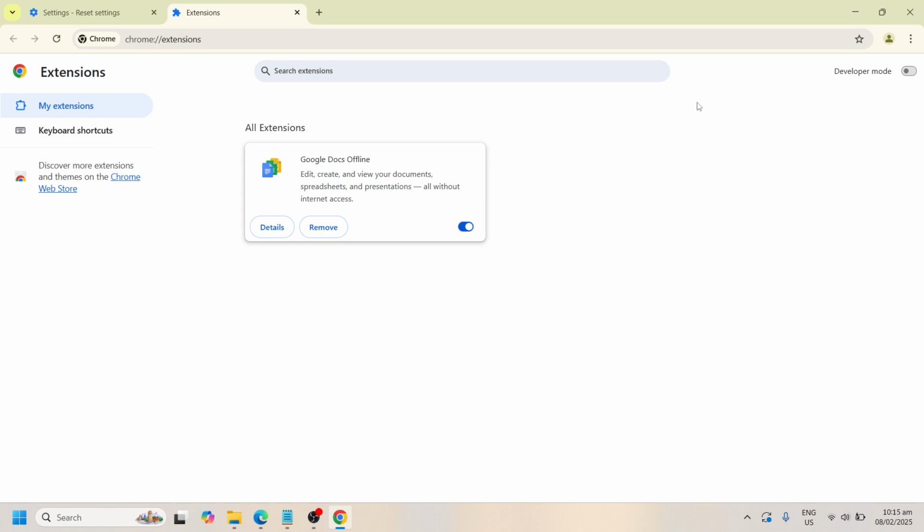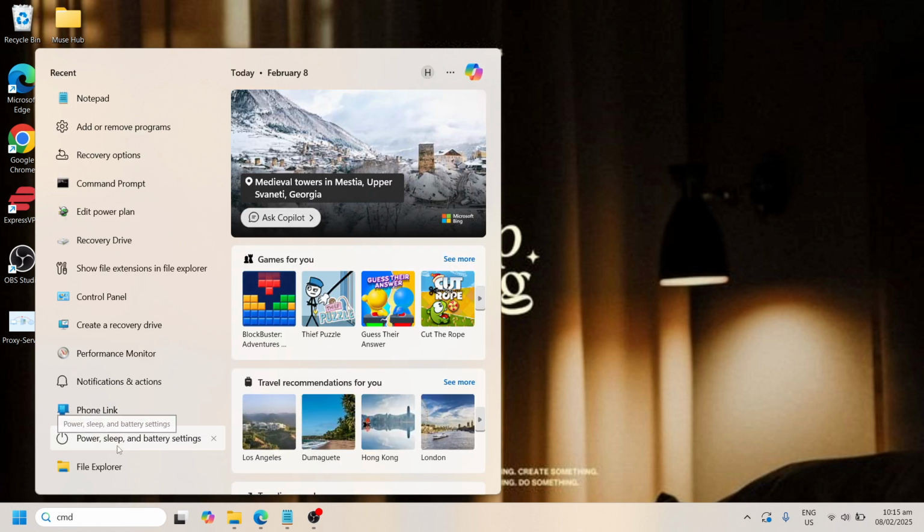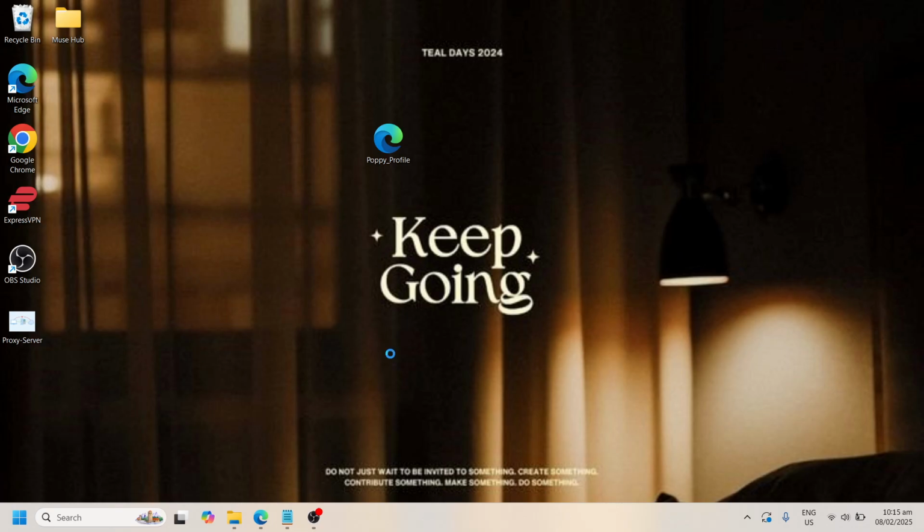So the next one is, let's say after doing all of these steps your Google Chrome is not yet performing well, then let's clean your computer. Okay? How? Just search for command prompt here at the bottom search bar, type CMD for short, and then let's wait for the best match to appear here and go to run as administrator. Here, your user account control will ask you to allow, just go for yes.